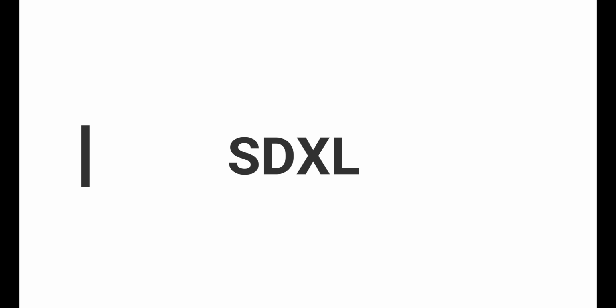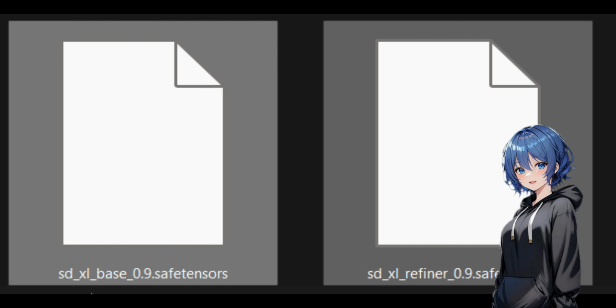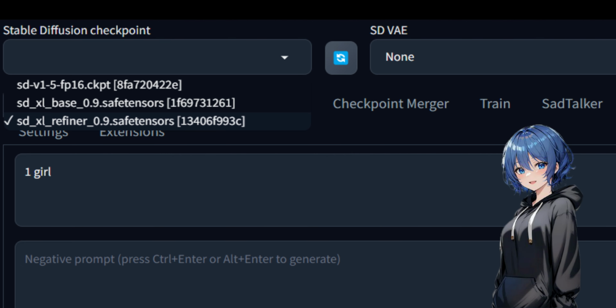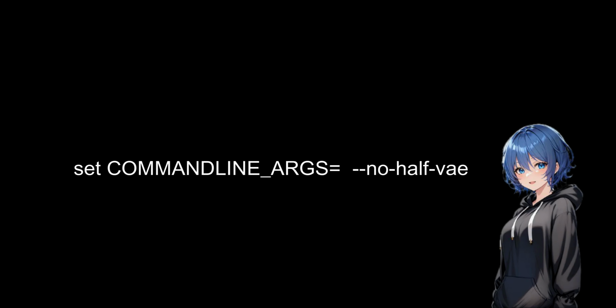For SDXL, you can obtain the model, select it, and generate images directly for immediate use. Previously, using SDXL required additional extensions, but with this update, it can be used just like other models. In my environment, I encountered an error if I didn't input the following information at startup.